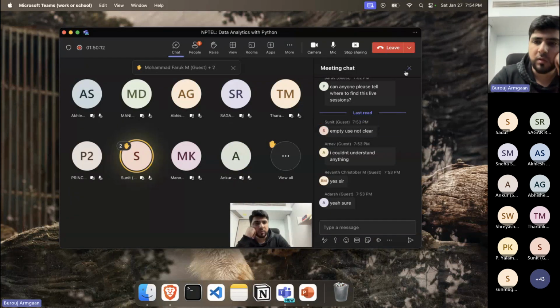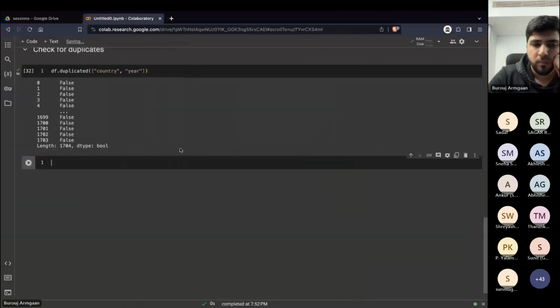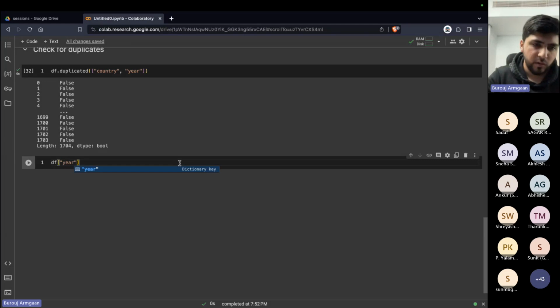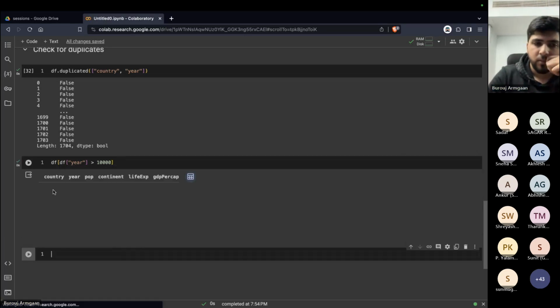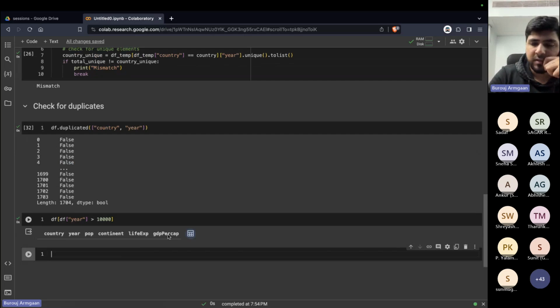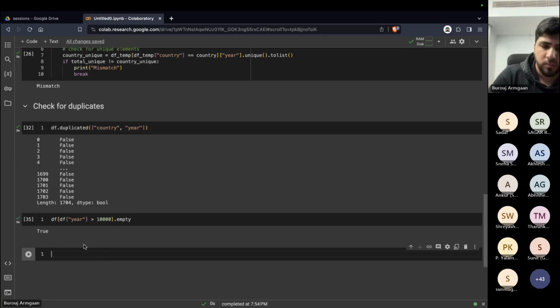Okay, so empty is not clear. What empty does, for example, let's say we had this df year, so we have something inside it. Let's say I said df year is greater than, let's say, this much. We don't see anything. You see, this is an empty data frame. So if I test this for emptiness, empty says true.